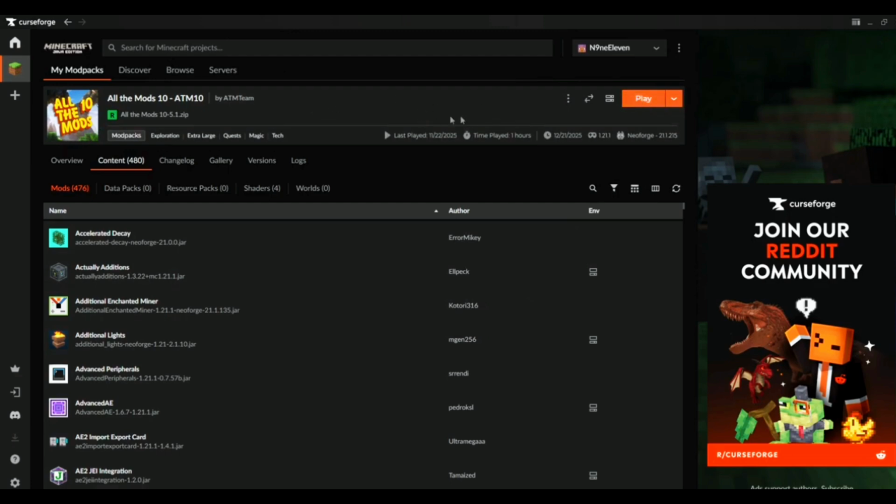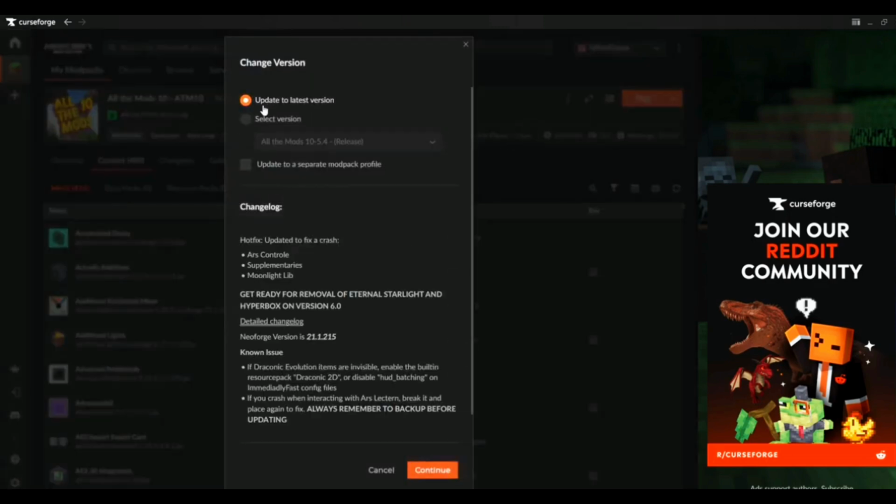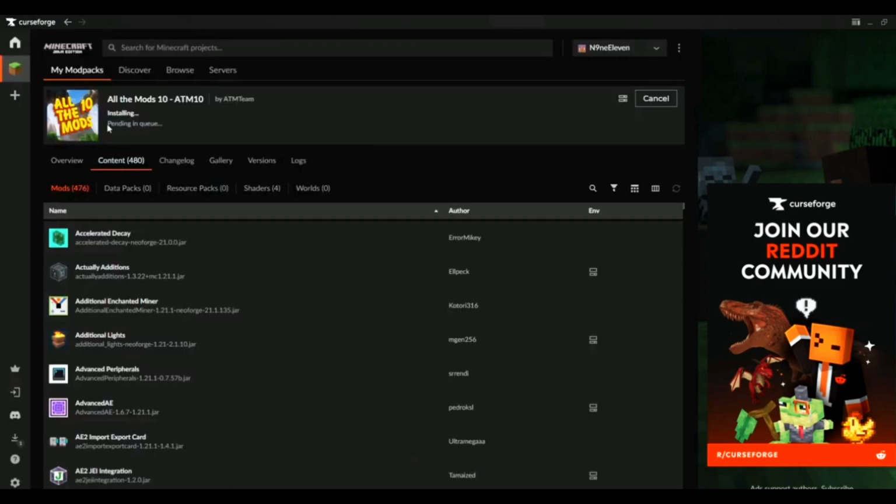Another thing you can do is to update the mod pack. You can click the three dots again and then click on change version. Now here select update to the latest version and hit continue. Wait a bit for it to finish, and after it's done, you can try to launch it again, and that's it.